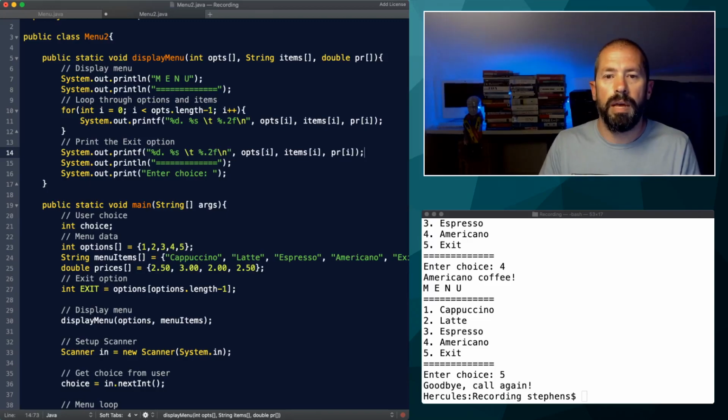Okay, so now that we have that, remember we don't need to print a price. So I'm going to take the \t and the %.2f out of there, because we're not printing a price anymore. We're just printing the option of exit, whatever that happens to be, and the actual exit name, the item that we're going to print. And so I can get rid of the price here as well.